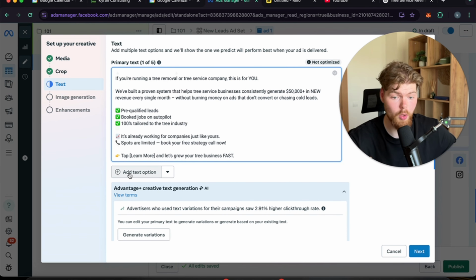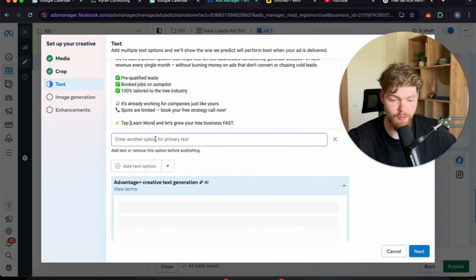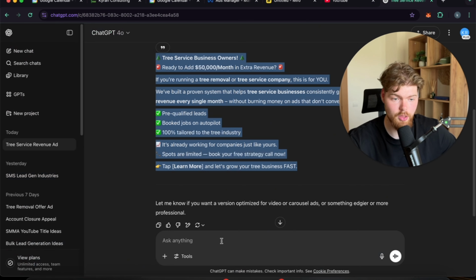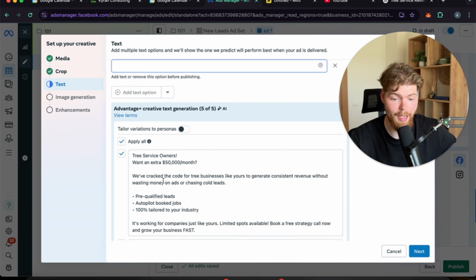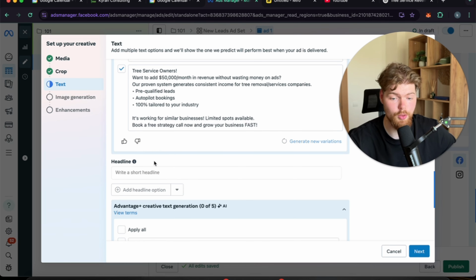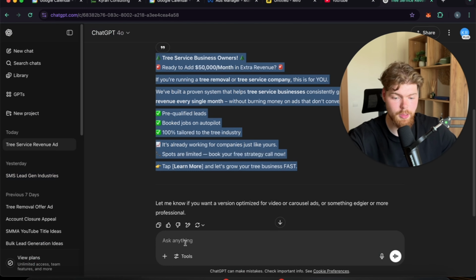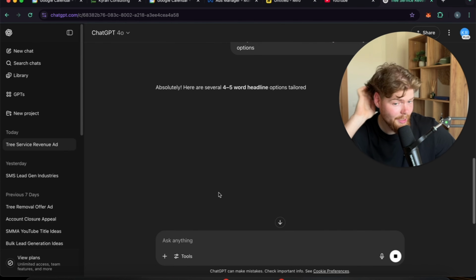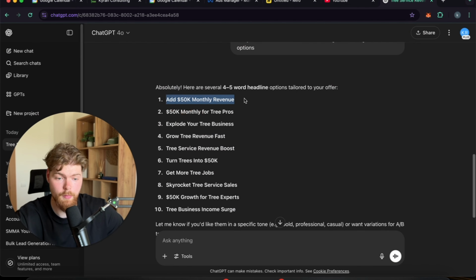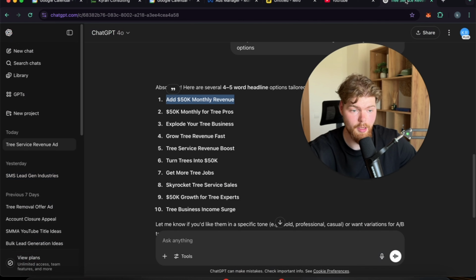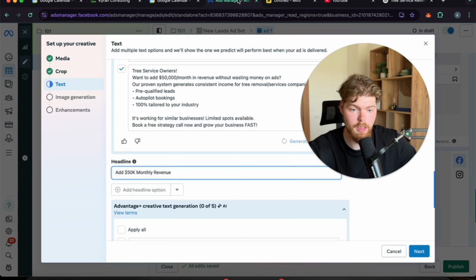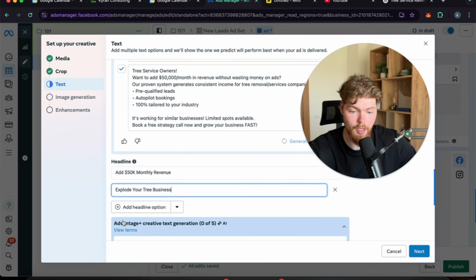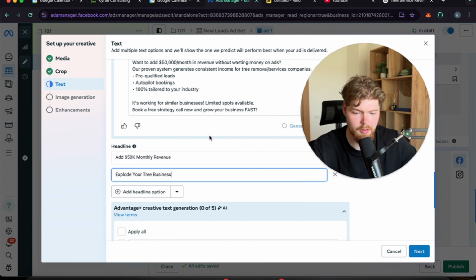You paste it in and you're good. You have a copy. What you want to do is 3 to 5 different variations. So here, ask ChatGPT to make you different variations. I have a few over here that are already a little bit different, so I'm just going to use these. When it comes to the headline, you can also say, can you make me a headline for this using 4 to 5 words? Give me options. Once you've done that, boom, add 50K monthly revenue. You can put this in there. You can go explode your tree business, and then add another headline. You can add some emojis in there as well. It's all about testing and what does best.